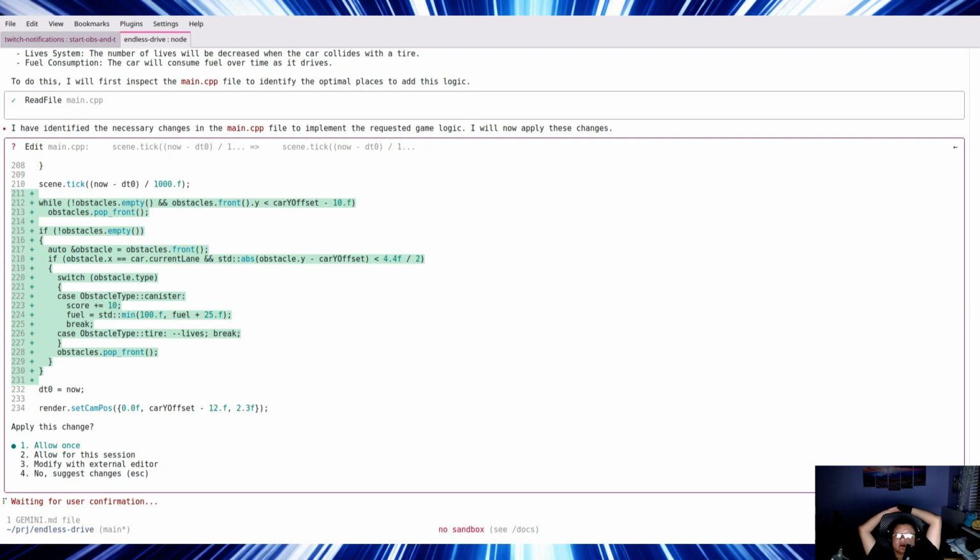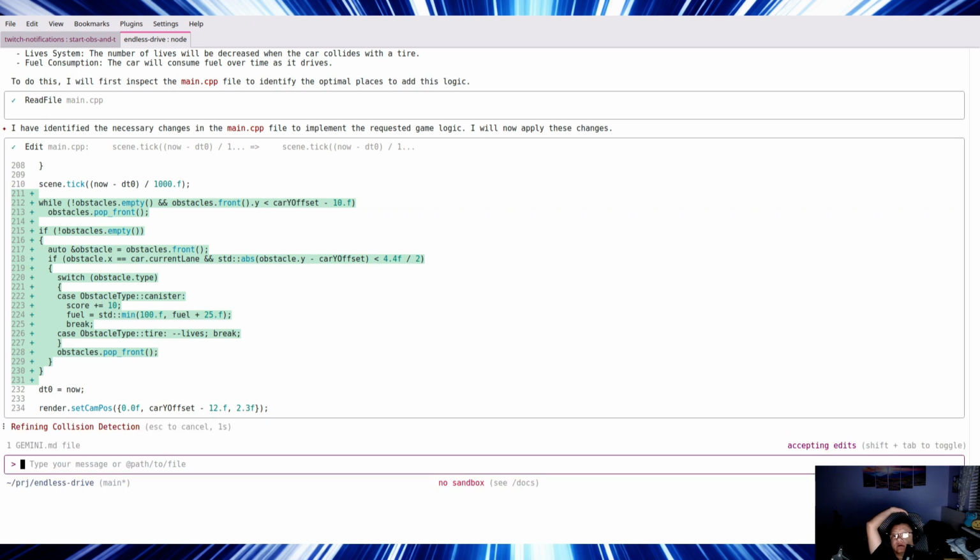Okay, while not empty, front 10 meters, obstacle pop front, obstacle. And not empty, front switch, fuel. I don't know, it might be okay logic.